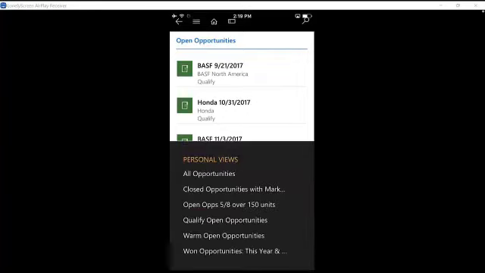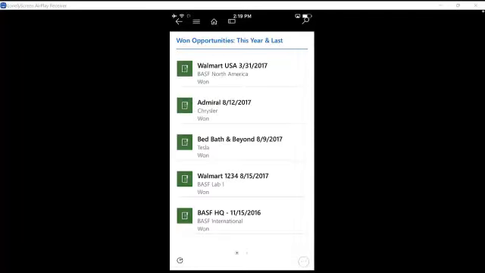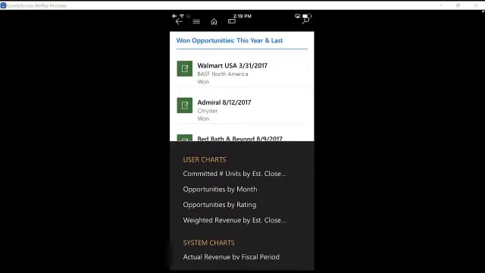I can also switch the chart or the view here. So if I wanted to look at, instead of open opportunities, maybe won opportunities or closed opportunities, I could do that.